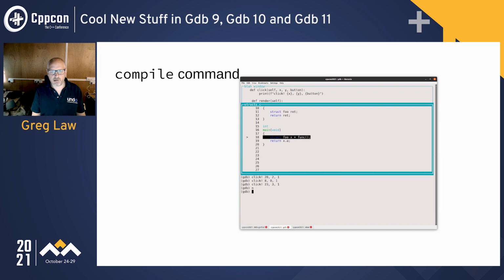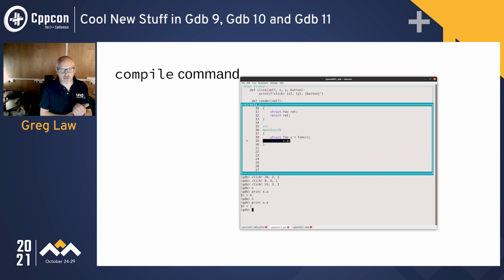So let's have a look. Print x.a. Well, okay, it doesn't quite exist yet, I suppose. So let's make that object exist. Print x.a. Okay, fine. It's not initialized, so it's set to whatever. So I can go compile, and then I can set x.a equals 42. End.